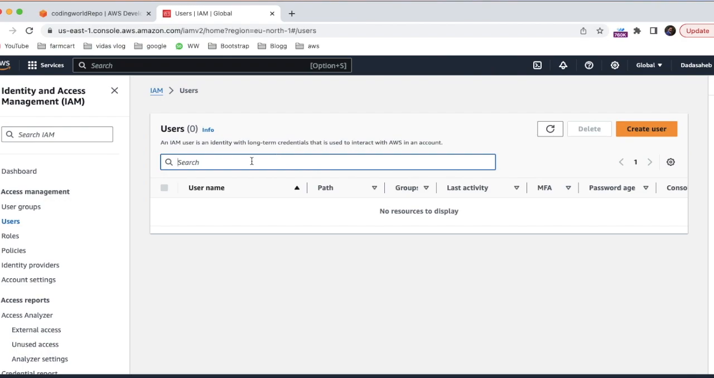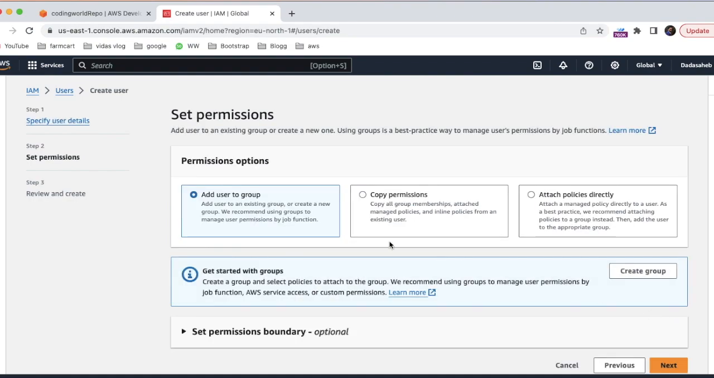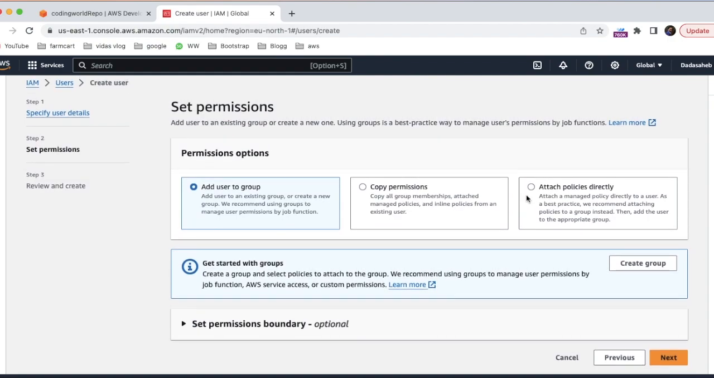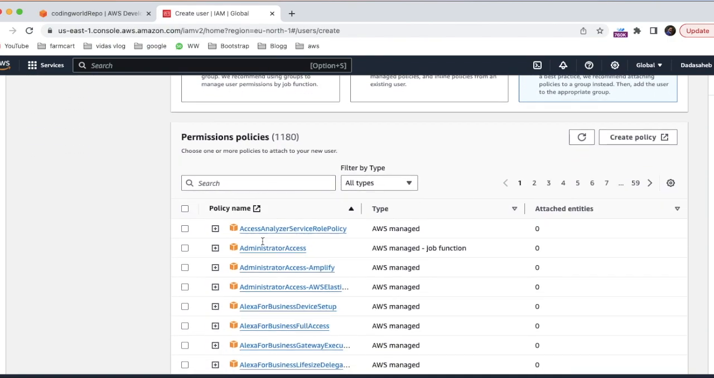Here we are creating only one user, that's why we are adding the roles and policies directly to that user. So I am creating a user, let's say coding world. The options are add user to group, copy permissions, or attach policy directly. I'm attaching the policy directly, and I'm providing administration access.